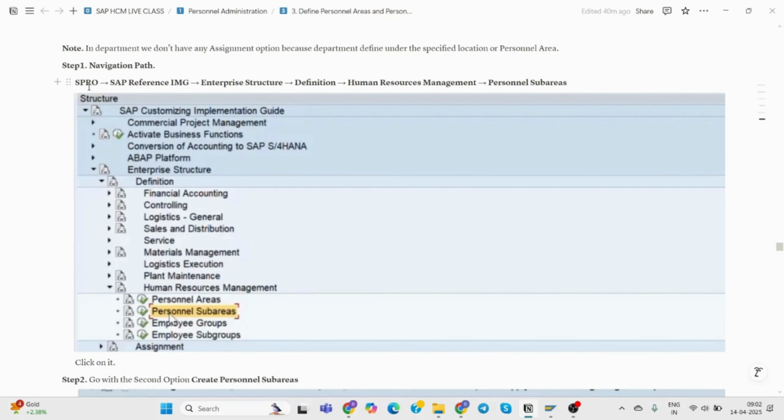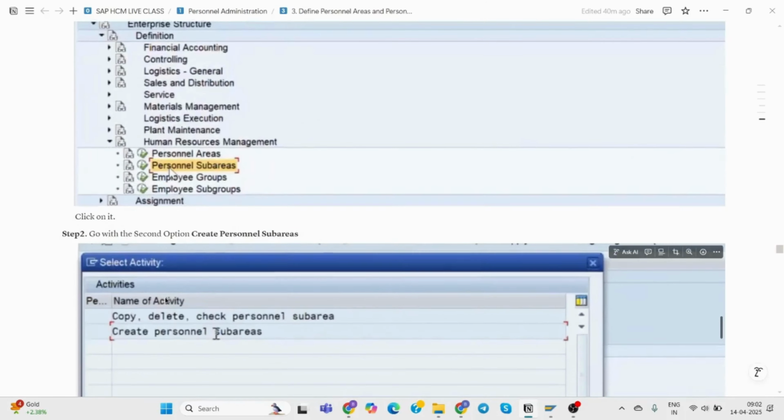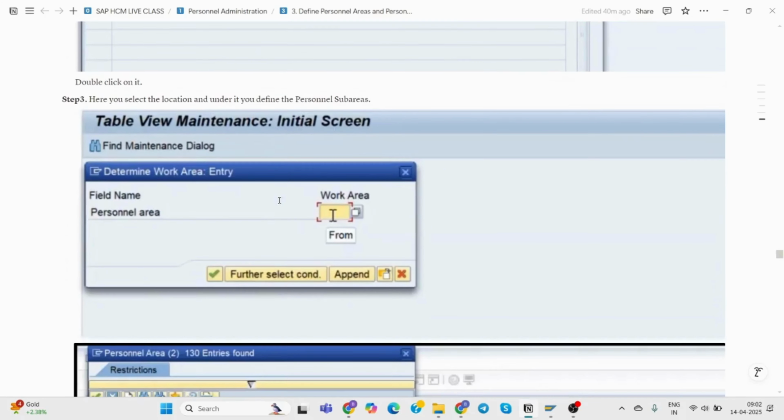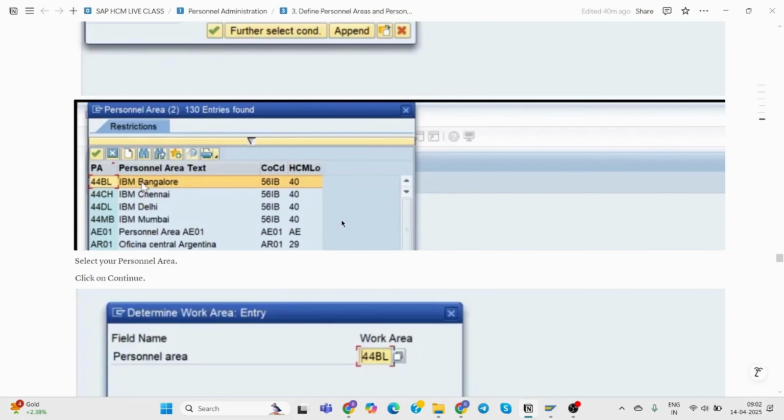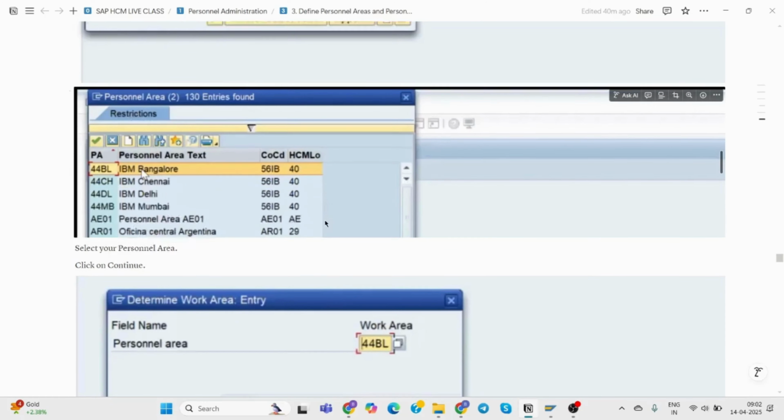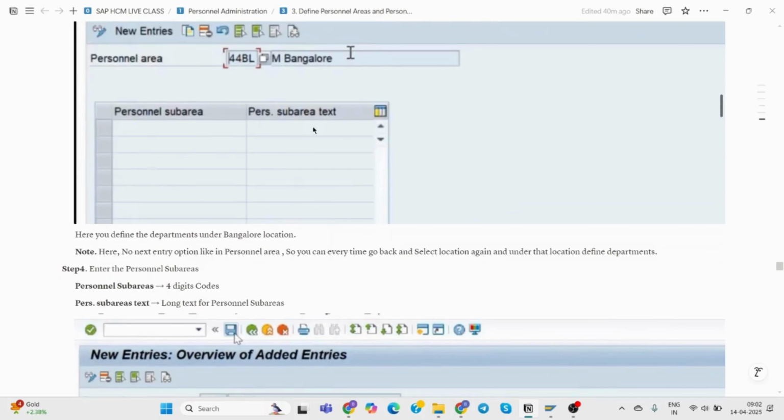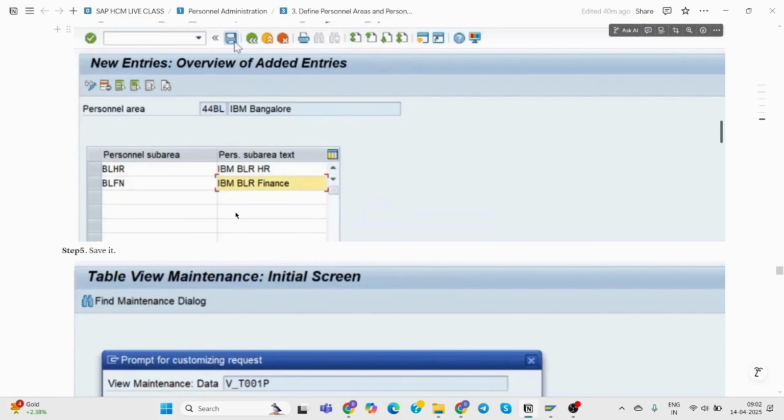So this is our navigation path. SPRO is our transaction code. After SPRO, SAP Reference IMG, Enterprise Structure, Definition, Human Resource Management, and Personal Sub Areas. Here you see personal sub areas. Go to create personal sub areas and select according to your personal areas. After that, you enter the personal area this way, and also enter the personal sub area code.